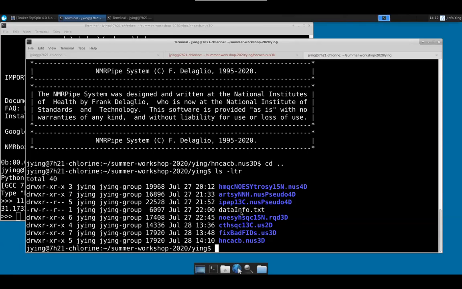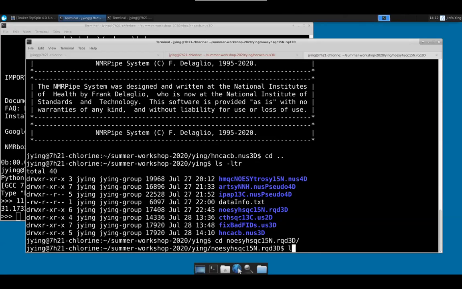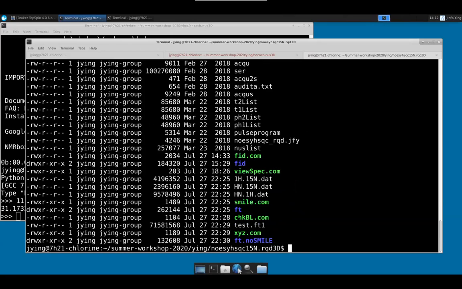Let's see, what's the next example I'd like to share? Oh yeah, this is NOSY RQD stuff, okay? I put in my pulse sequence over here so you can look how easy it is to program this.